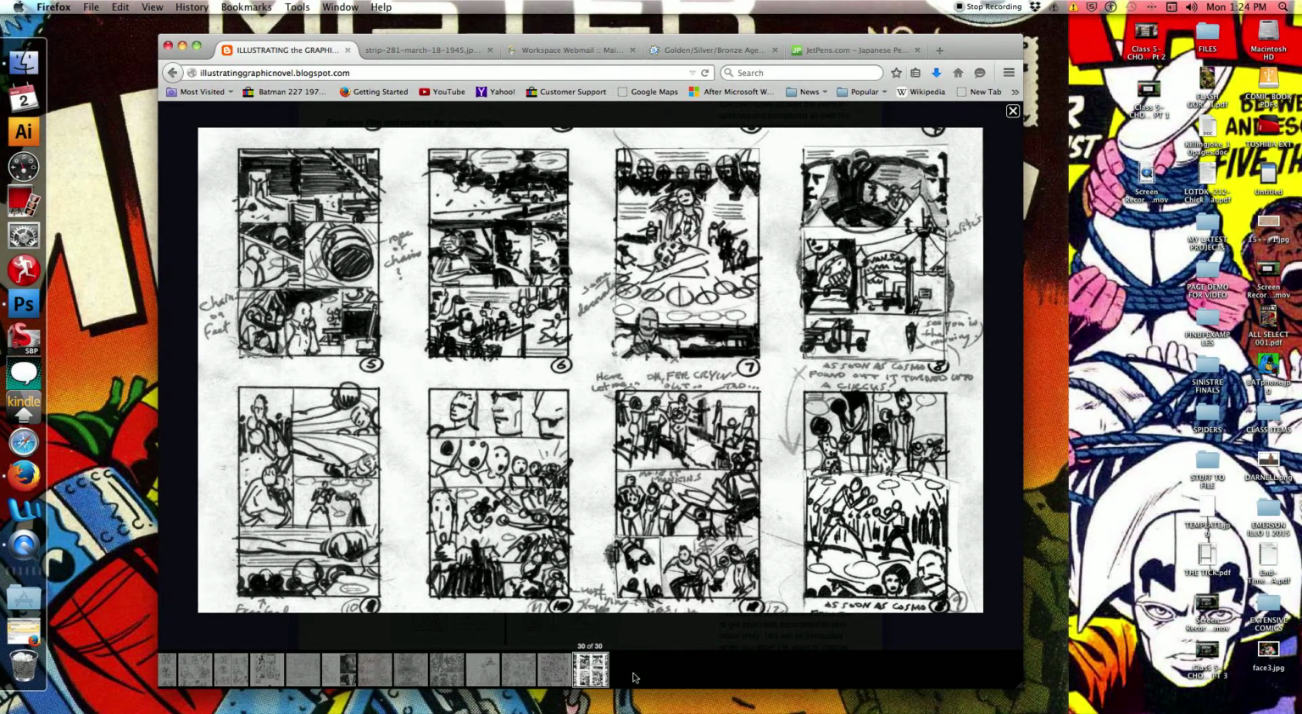So even at this small size, these are really tiny, you can see that there's good black areas that will draw your eye in. Okay? All right, more in a minute.